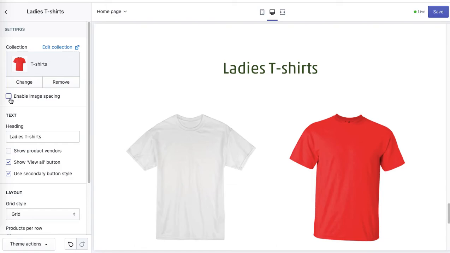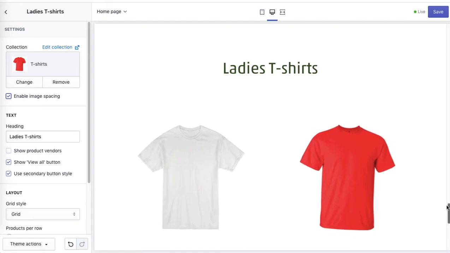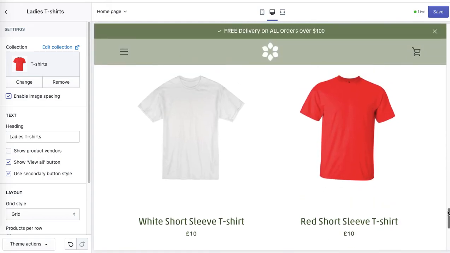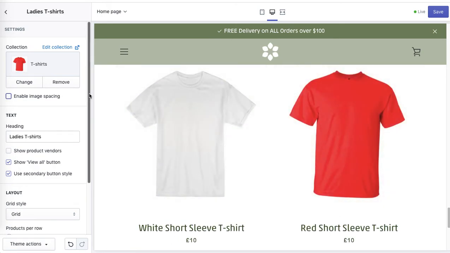You can enable image spacing to add more space between each image so the images look a little bit smaller. I'm not sure if I like it, so I will deselect it. And then if you like the look of it, simply click save.